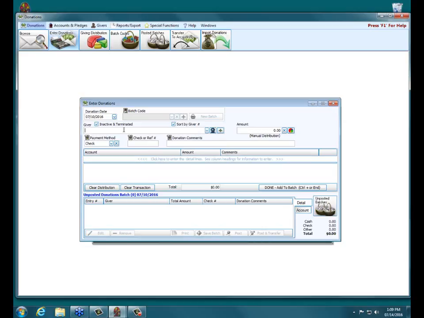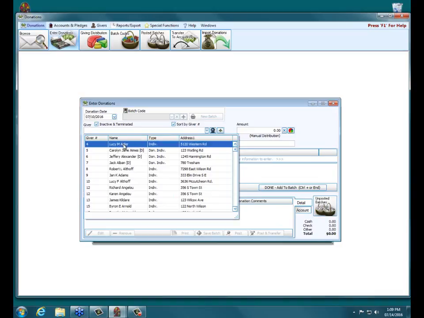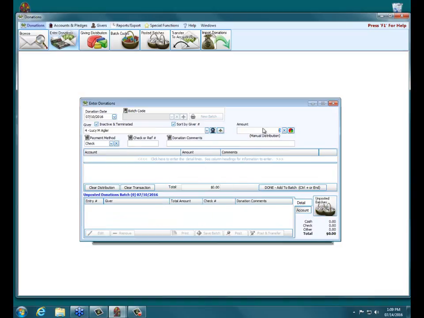Okay, so let's go over here to amount. Amount is pretty straightforward. This is the total amount of the donation that they gave. So let me pop Lucy back in here, and we're going to say Lucy gave $50. I'm going to go ahead and just type in $50. You don't have to put the .00 in. You can simply just type 50. Okay?